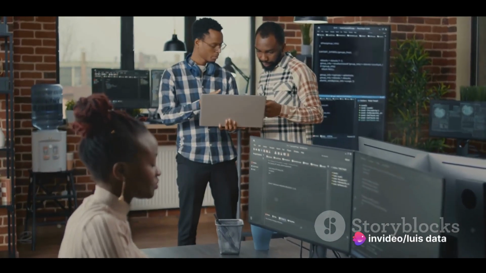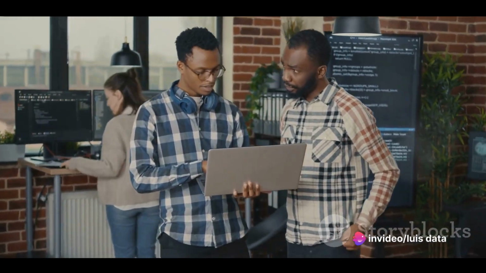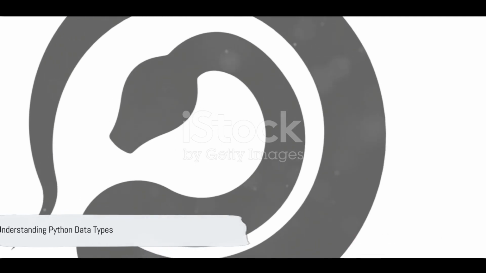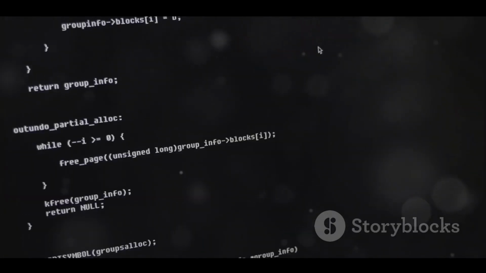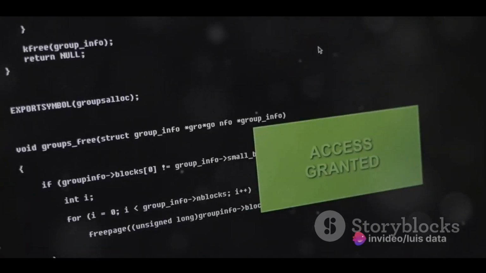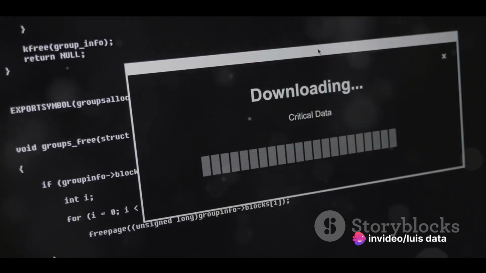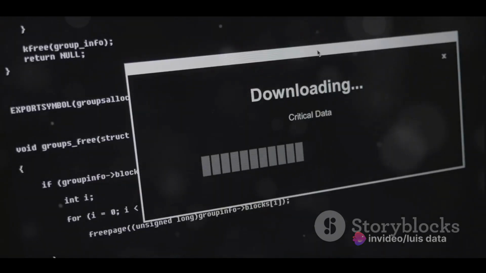Now that we understand its popularity, let's delve into the basics of Python, starting with data types. Python, like any other language, has a vocabulary, the data types. Let's dive into the world of Python data types. First up, we have integers. These are whole numbers, no decimals, no fractions. So 5, 20, -3, 0. These are all examples of integers.